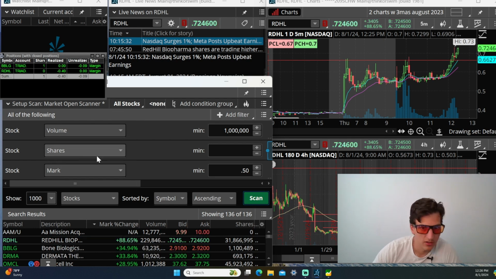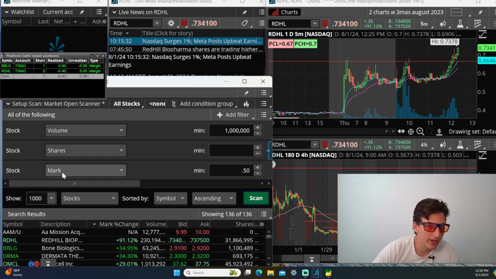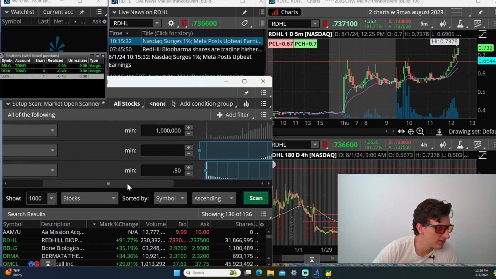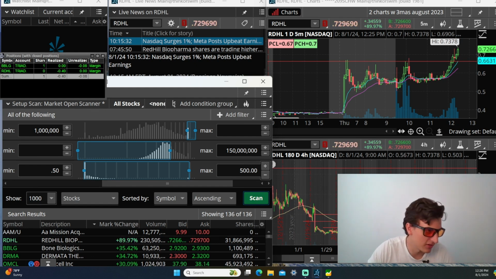The next filter is going to be stock, and this is market price. So the market price, I like to trade stocks between 50 cents and 500. Actually, it's really 50. I'll say it's 50. I don't trade stocks more than 50 bucks.